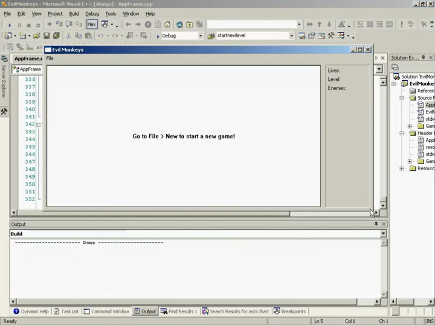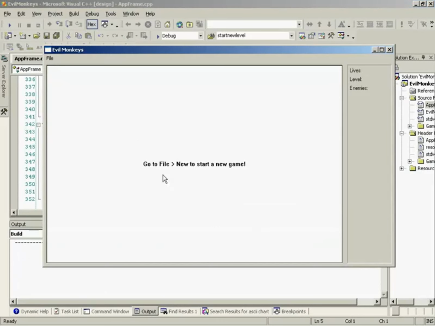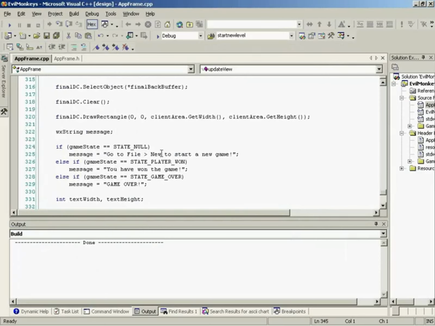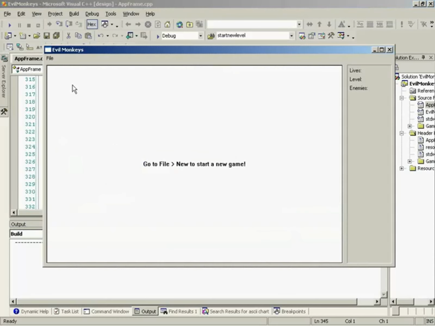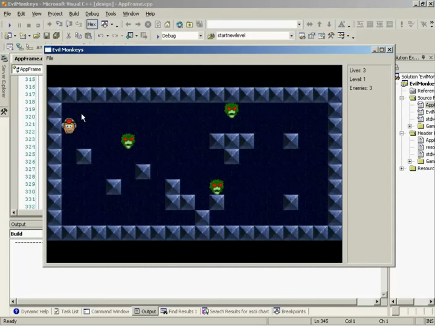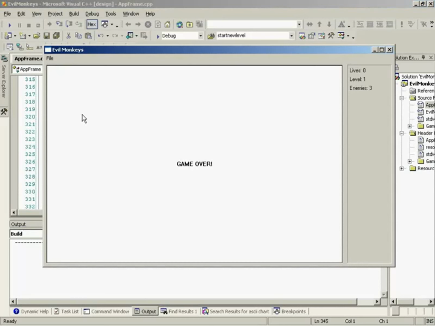Check it out. It now says go to file new to start a new game. Let me go back to the code for a second. You'll notice that's because game state is equal to state null. It put that message in here and it's printing it out. So if I go to file new, and let me die because that's really the only other information that we can see, it switches over to game state over. And check it out, it says game over. Very nice. And the data on the right-hand side is still up to date. All 3 enemies exist. You're still on level 1, but you're dead.